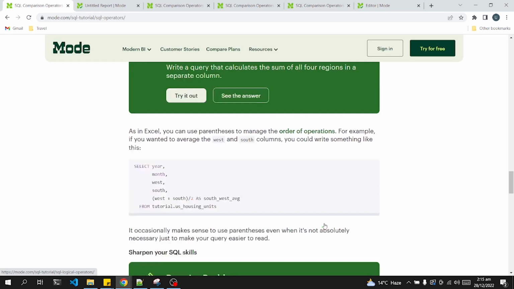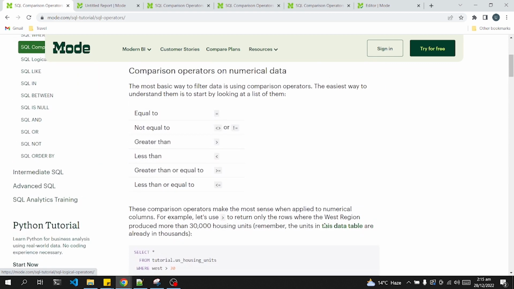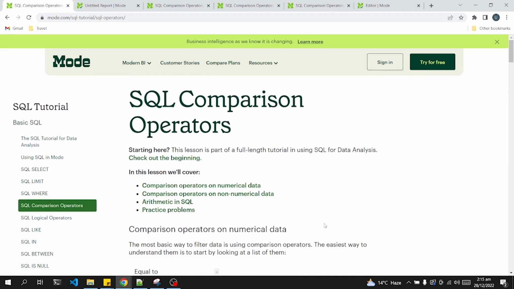So that's all for the SQL comparison operators. In the next part, we will be exploring the problems in which there is usage of SQL logical operators. So we'll see you in the next video.